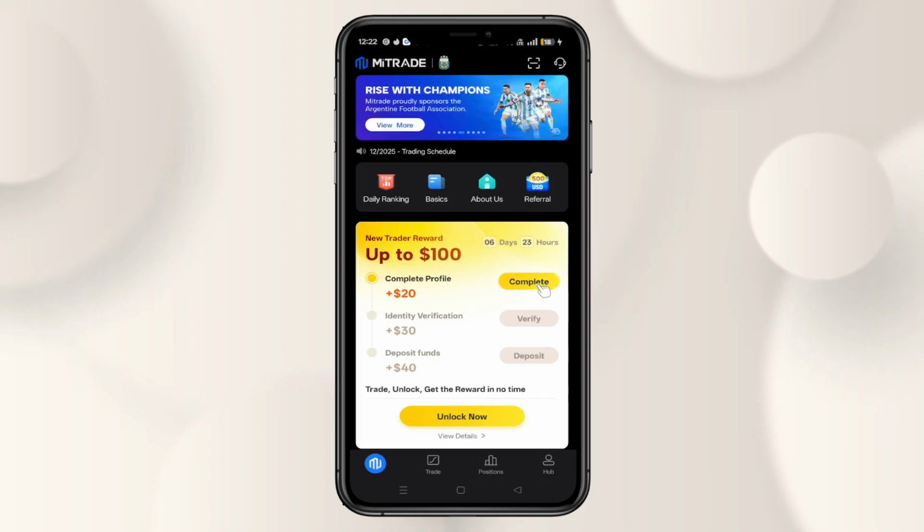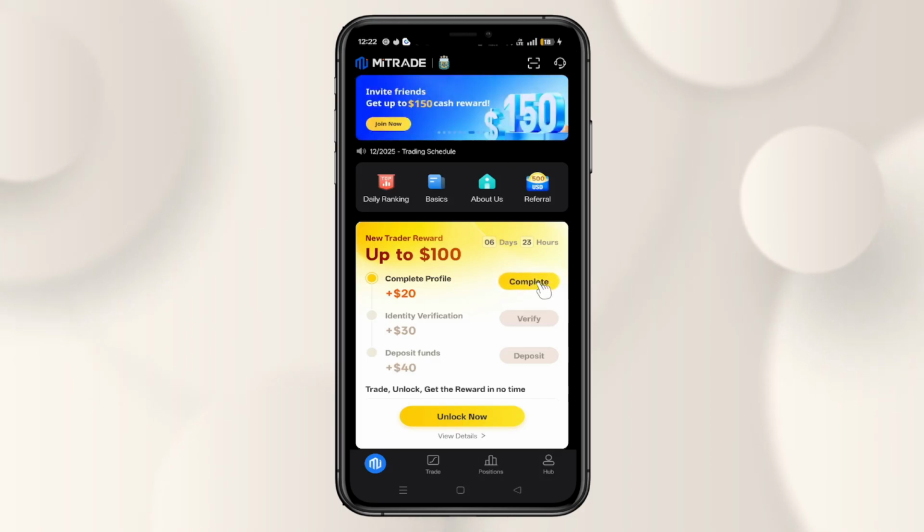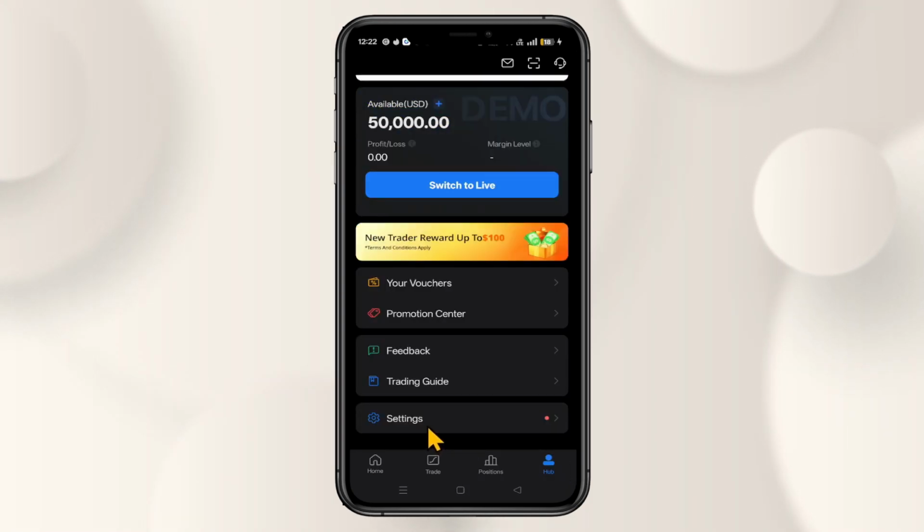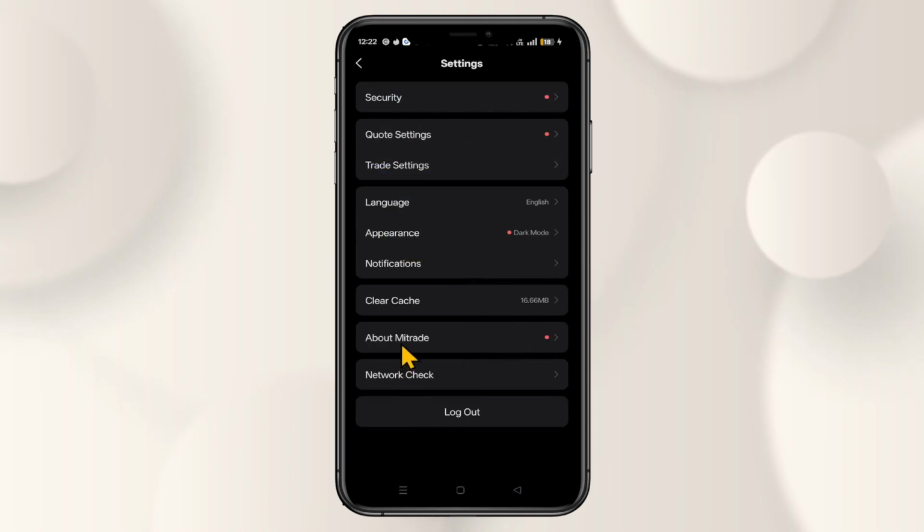First of all, open up the Mitrade application on your device, and after you are logged in, you will be taken into your homepage. From here, just click on the hub icon at the bottom right corner and then tap on settings. Now within the settings option, you will see various different settings, including the trade settings option. Go ahead and tap on it.